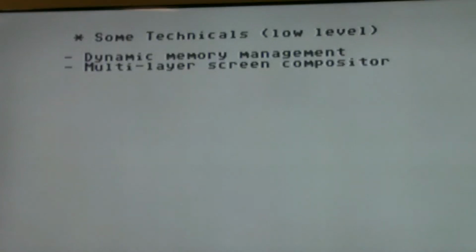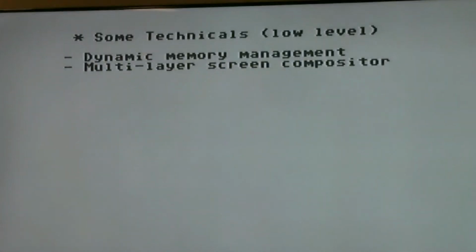C64 OS adds dynamic memory management. Very useful. It adds a multi-layer screen compositor. We'll see in the demo what these parts mean. It adds string math and file libraries. So again, it uses the kernel's files and logical file table.